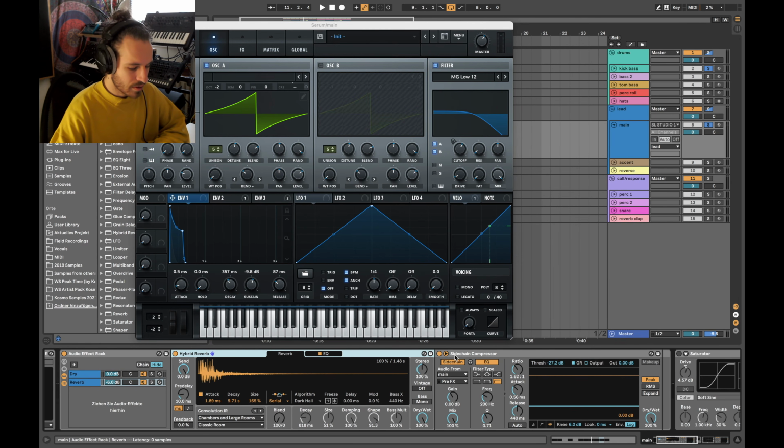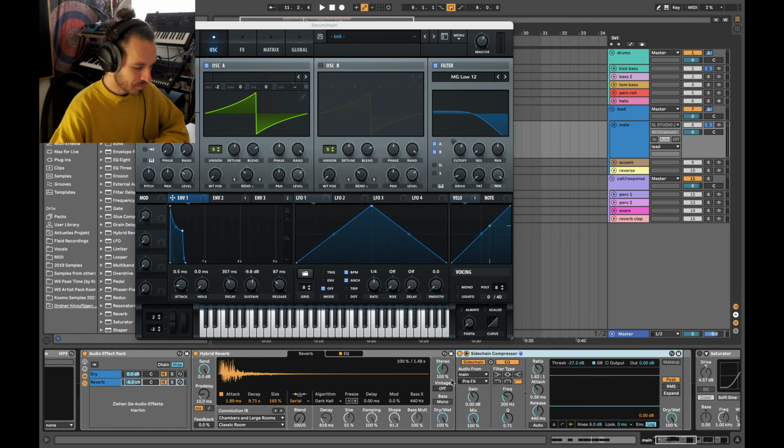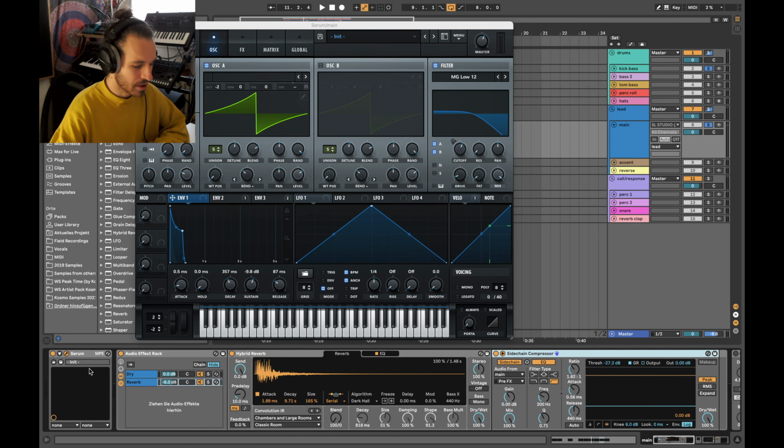But what's important here is to have this sidechain compressor. And what it does is it has itself as the input, so this main channel over here, right? But it's taking the pre-FX signal.